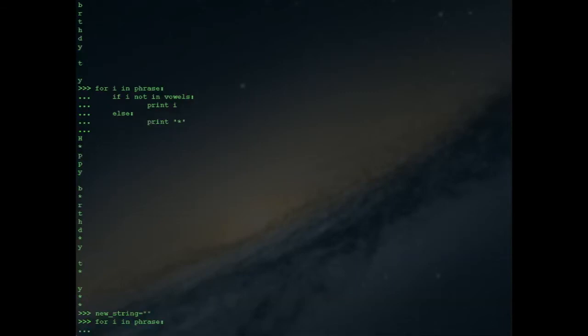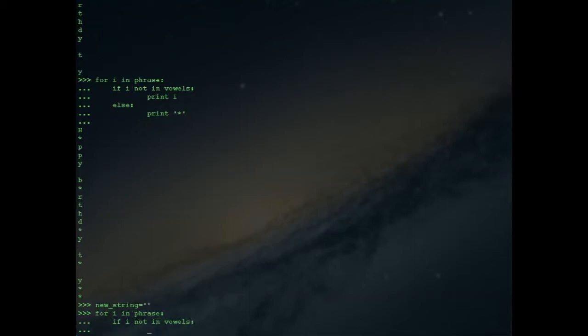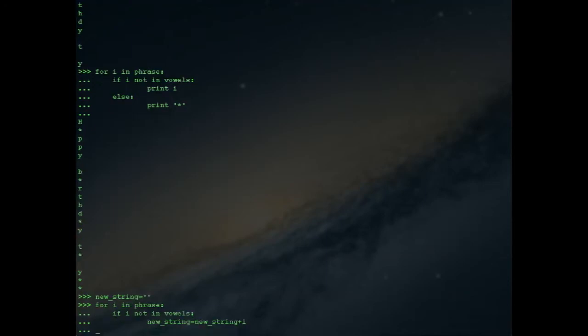And if i not in vowels, again. This time, instead of printing it, what I'm going to do is add it onto the new string. So I'm going to say new string equals new string plus i. So if it's not a vowel, I'm going to add it on to the string. Let's just see. I think I did that right. Let's see how that works.